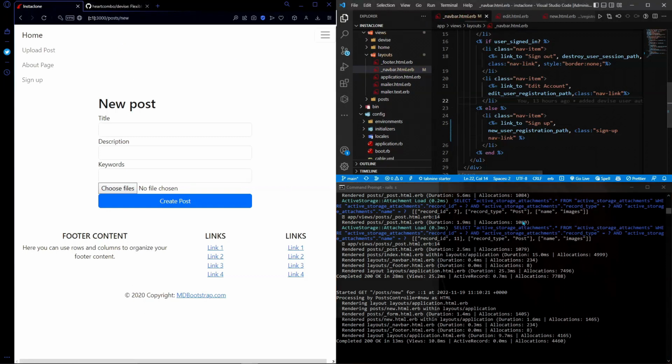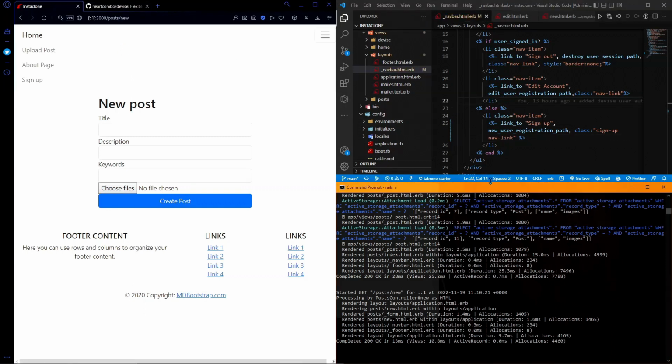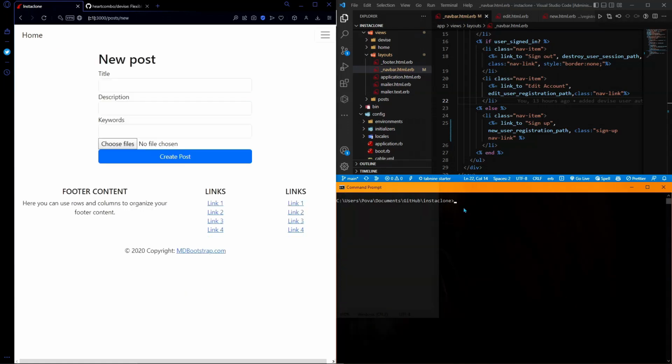Alright, so on the left, I have my browser. On the right, I have my VS Code, and in the bottom right, I have my CMD or my terminal. I'm going to stop the server. I'm in the instaclone directory, and I'm just going to run the command rails s to start the server. In the last video, we added Devise. So in this video, we're just going to connect it to the post model.